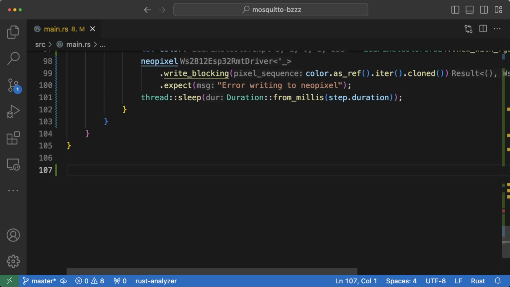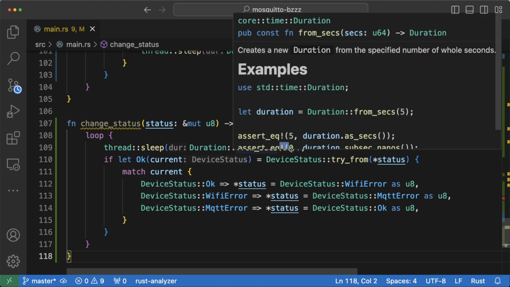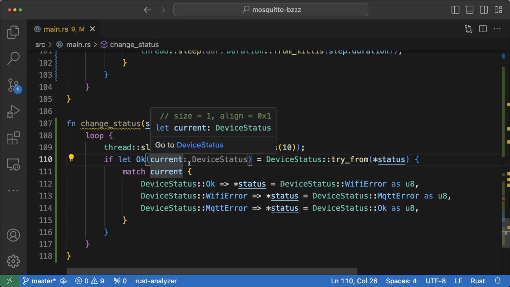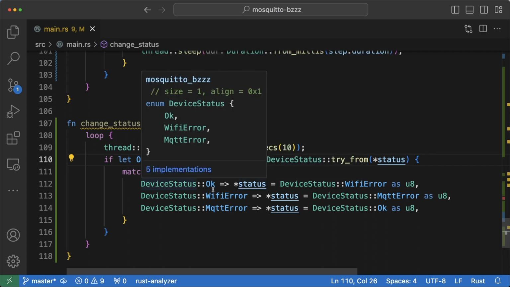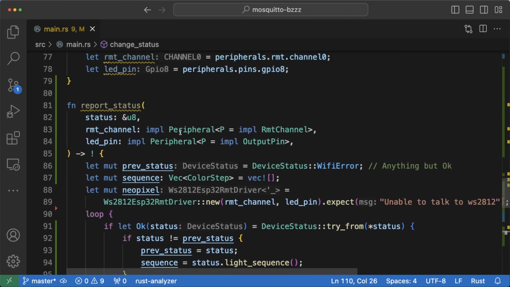I'm going to add the second function here, which is the second thread that will be changing the status, in this case, every 10 seconds. So we are going to be updating the status, and we're not going to do something really fancy. It's just going from one status to the next, and the status changes every 10 seconds. Now that we have both functions, we're going to use them in order to spawn the thread.